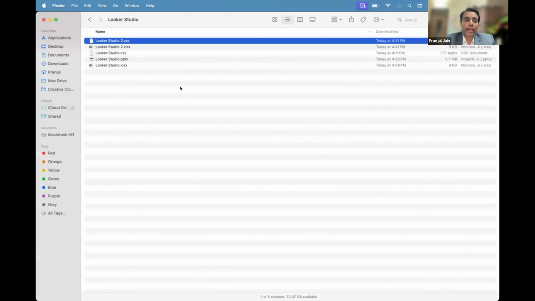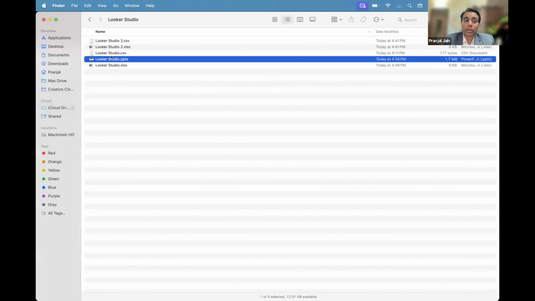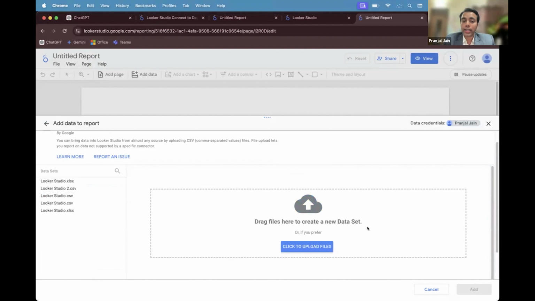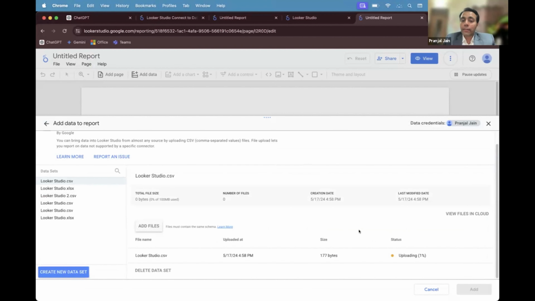So I will go create new data set. I will go Looker Studio.csv file. It is very important because when we are trying to understand this aspect, it becomes very difficult to learn it. So it will now upload it. And then when we upload it, we will see what all we can do with this AI-based platform for our reporting and presentation purposes.